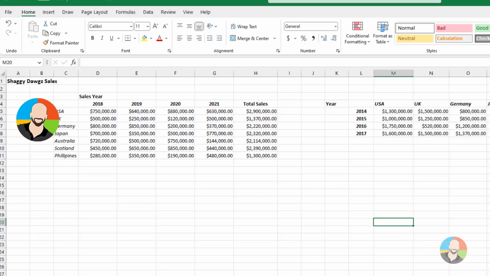Next, let's talk about how to create a tree map. Now, ironically, a tree map looks nothing like a tree. Rather what it is, it's a bunch of rectangles. The idea behind the tree map is the larger the rectangle, the larger the data set.